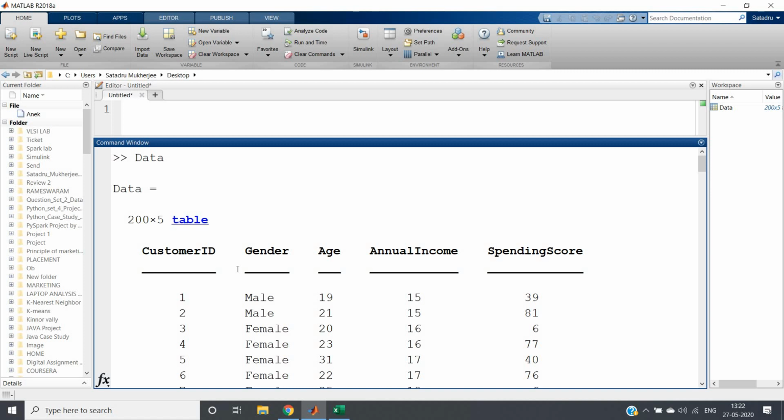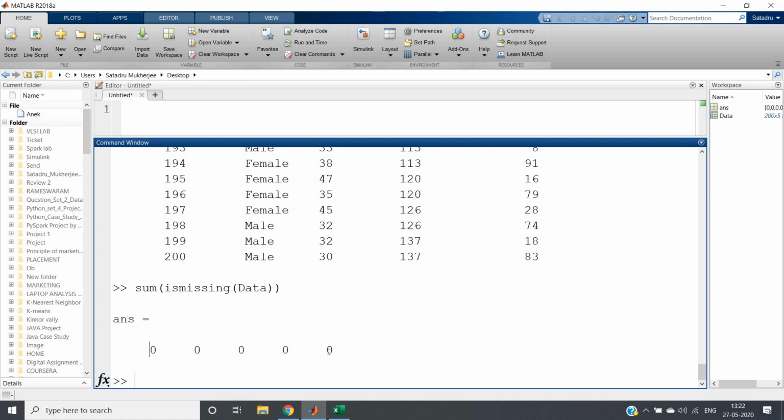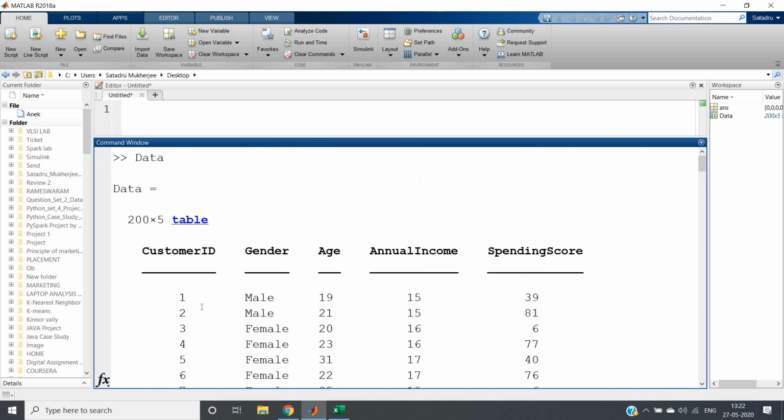First of all, we will check whether a null value is present or not. So I have shown you sum of ismissing, and then you need to give the table name. If I get all the answers as 0, then there is no null value present in the dataset. Now we don't require customer ID, gender, age. We will be checking the customer purchasing behavior based on their annual income and spending score only, and we will be visualizing those also. So we will create one new table using only these two columns.